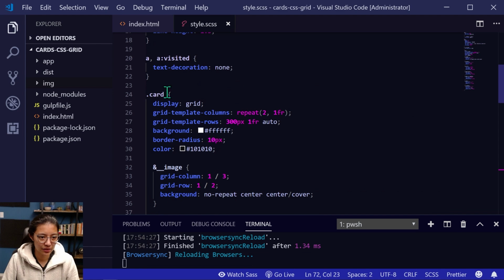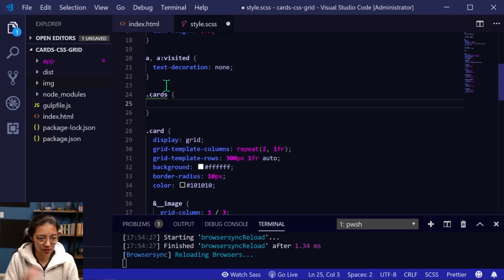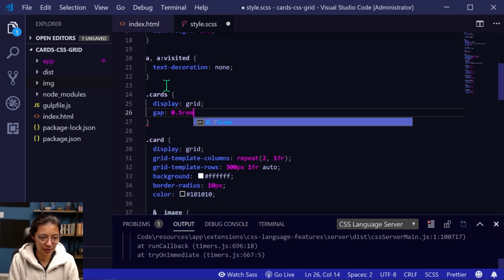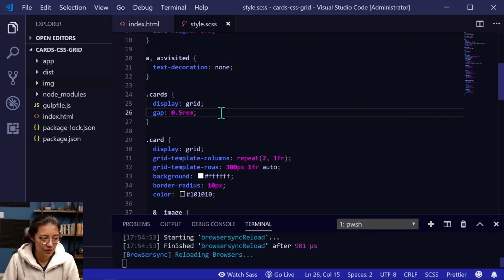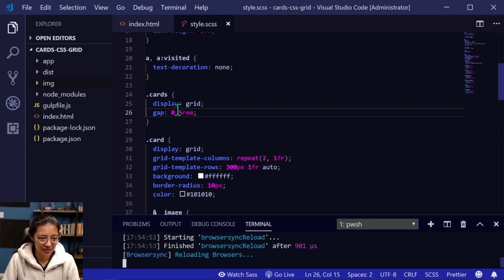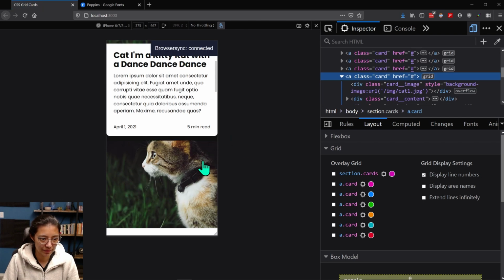So let's add the styles for cards. And this is also going to be a grid, display grid. And I'm going to add a gap property of maybe 0.5 rems between the cards. So let's see how that looks. Okay, maybe a little bit more. Let's try 1 rem. Okay, I think that's a little better.